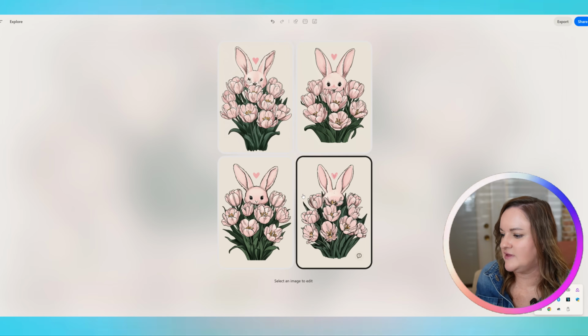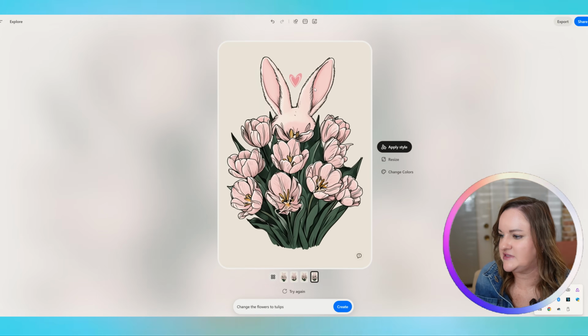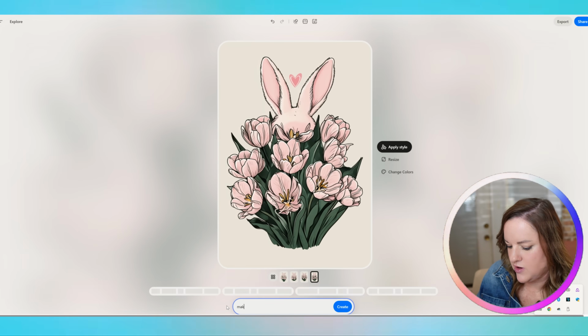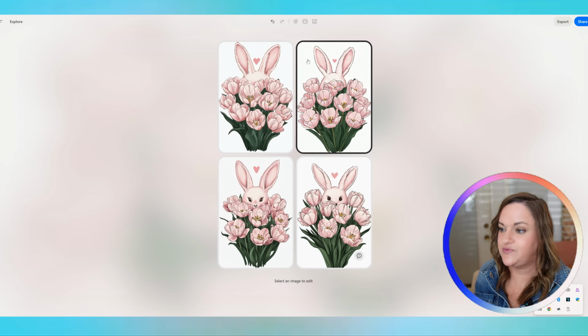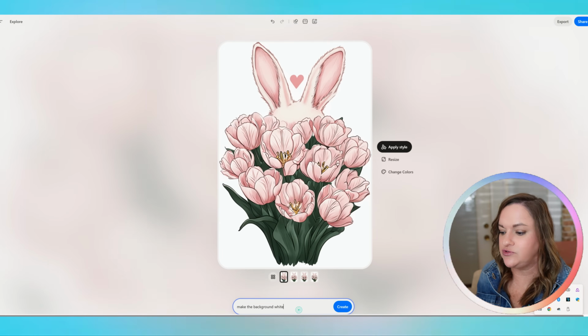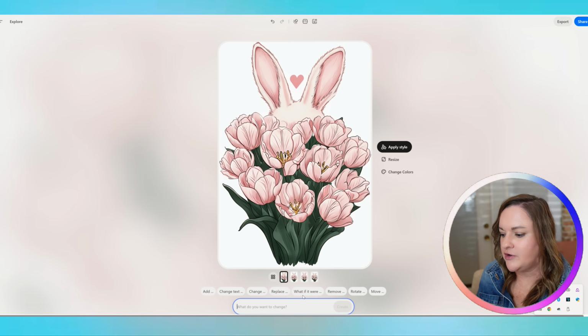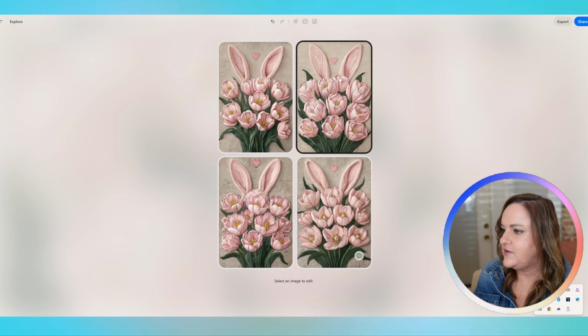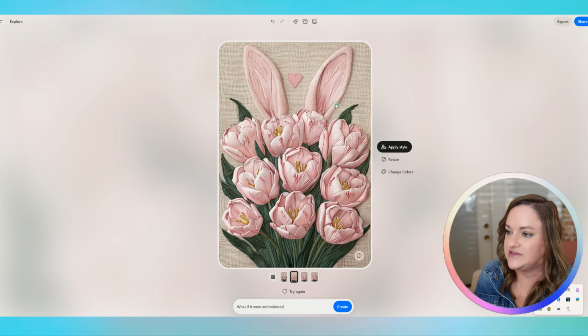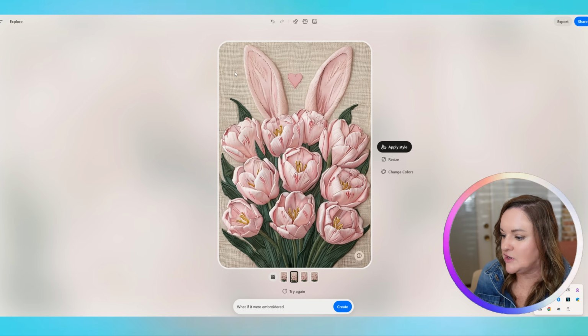Okay, so I like this one the best because it keeps the eyes hidden. So now we're going to make the background white. Okay, so this one looks great. And then we're going to do the final prompt, which is what if it were embroidered? Okay, so I like this one the best, and it did put like a cross stitching type pattern or fabric back there.